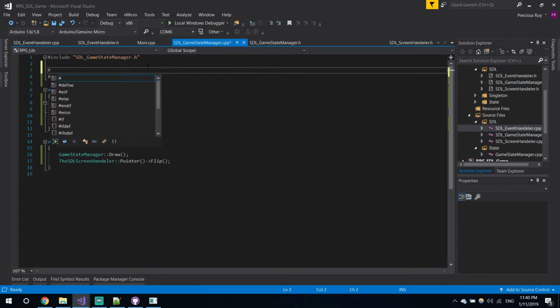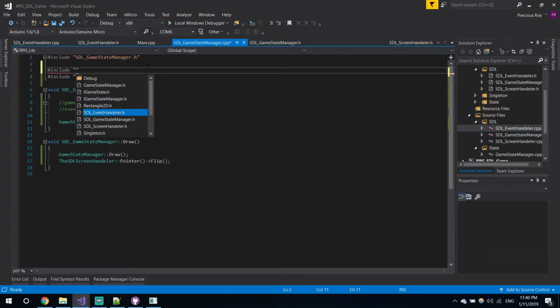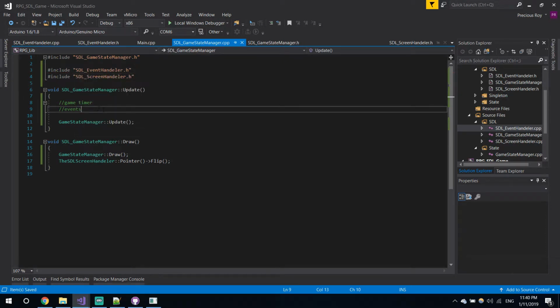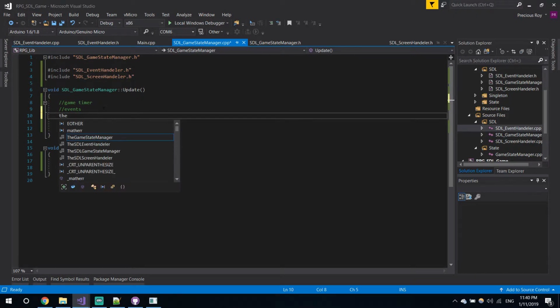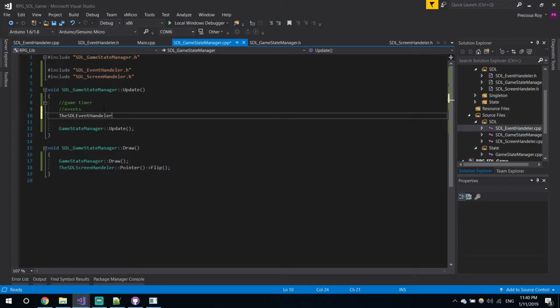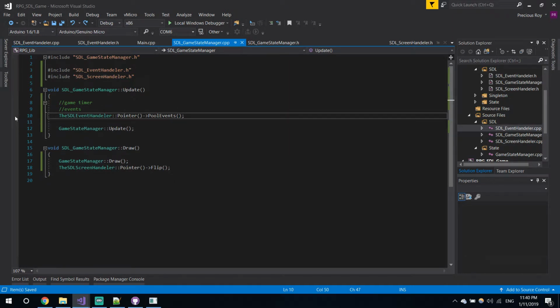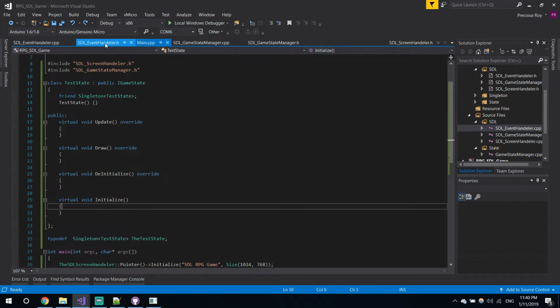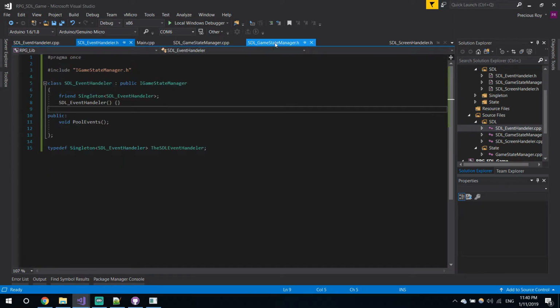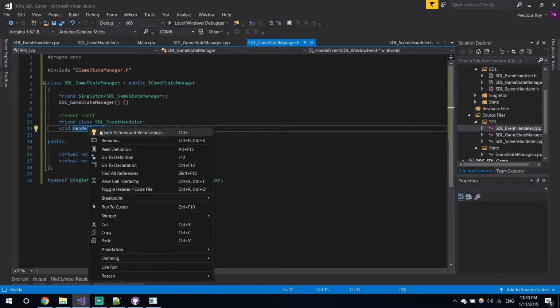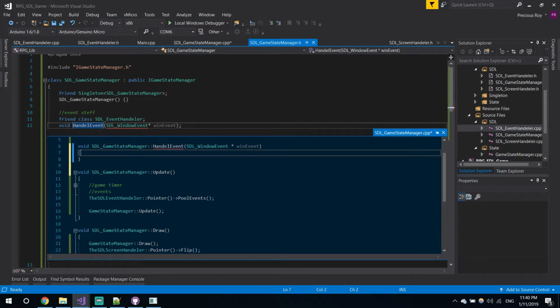So here, it's kind of like a circle, but we're going to include our event handler, and we're actually going to handle our events. Pool events, boom. So this is going to pool events. That's going to do this, and then we're going to call this one, but let's create a function for it first. Otherwise it won't be that fun.